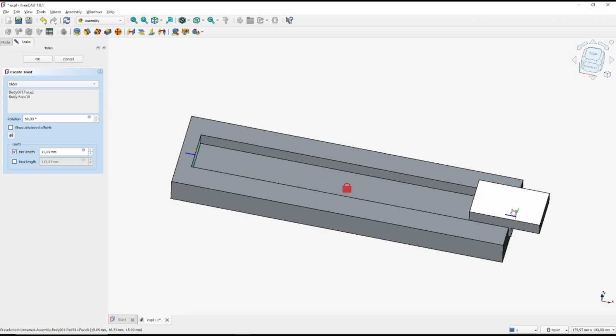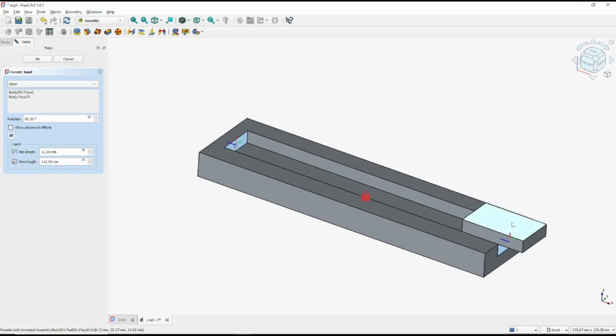Like, I will click at this point for the maximum. And next you can check the max length. So the object will slide from the minimum to the maximum length.